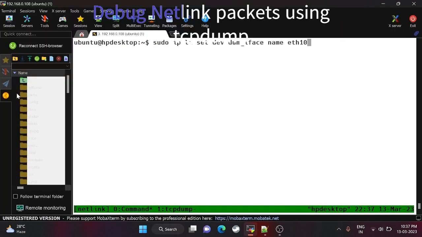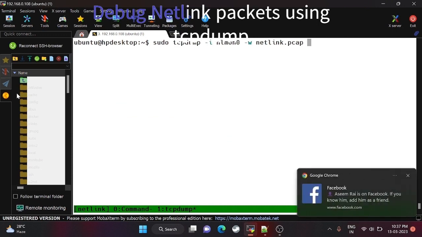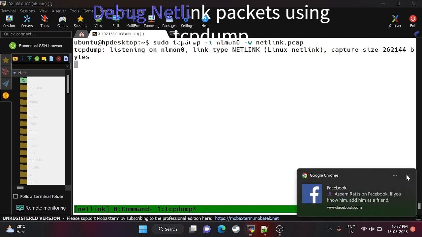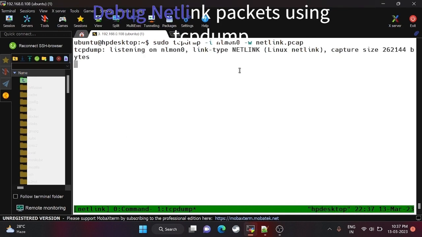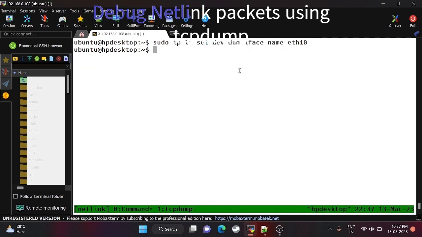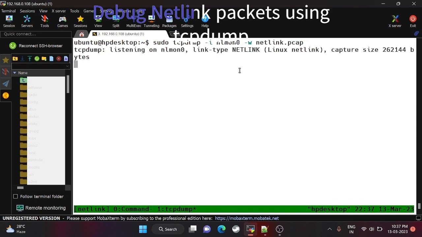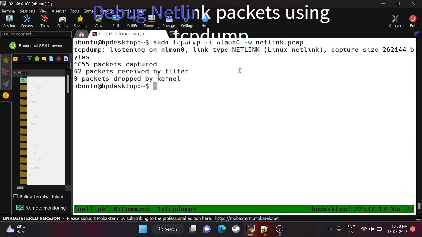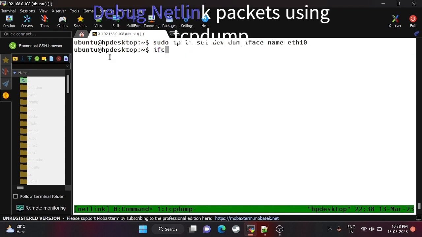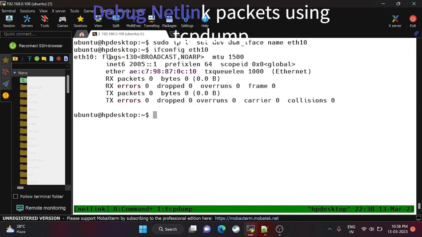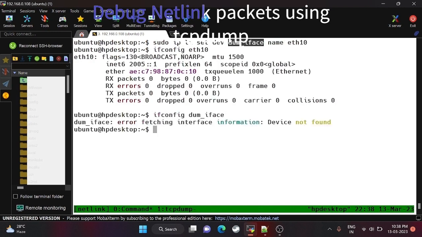So when I'm executing this command, what happens? Netlink is nothing but the packets from the kernel, so I press enter. Now it starts capturing. I think it has captured. It has captured 55 packets. If you see here, what has happened is it has deleted this interface, and it has created a new ETH10 interface.